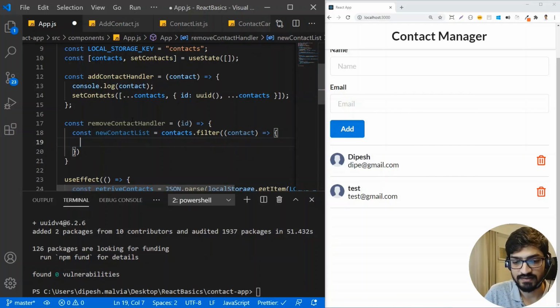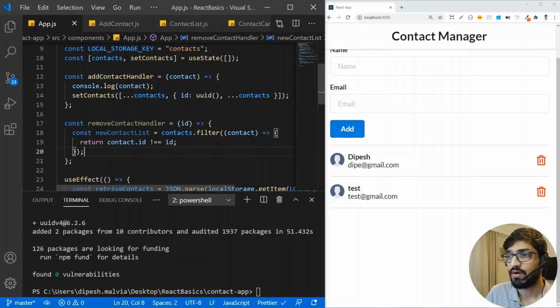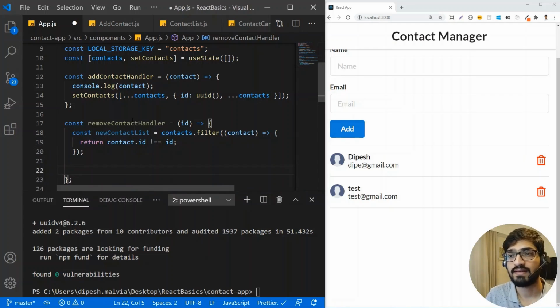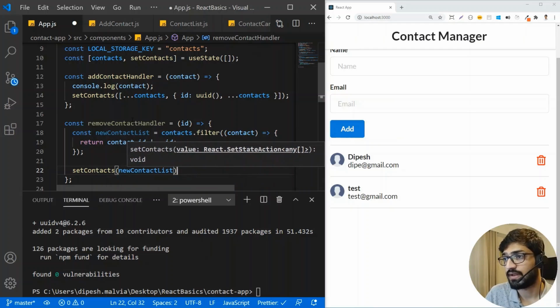All right, and then we are going to do a return contact.id is not equals to id. All right, and now I have the new contact list and now I'm going to change the contacts state. So let's do the set state new contact list.